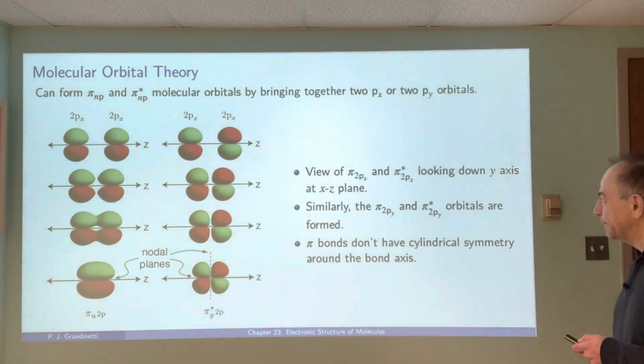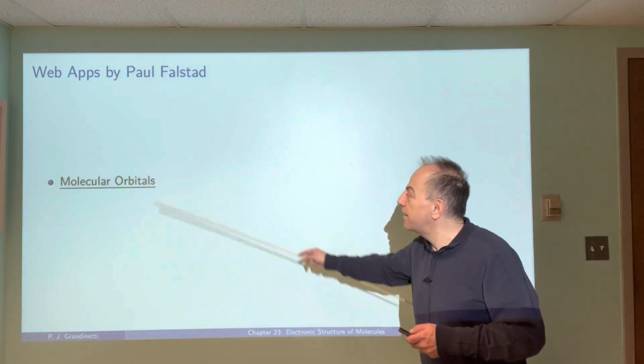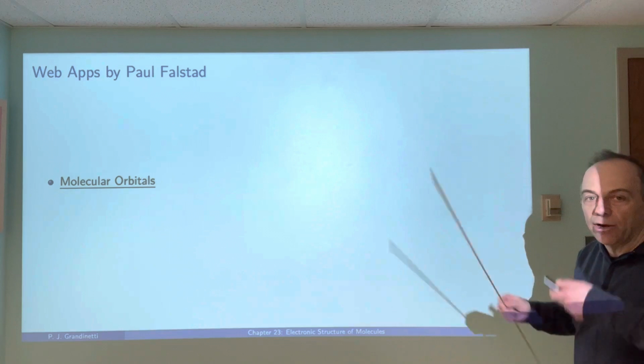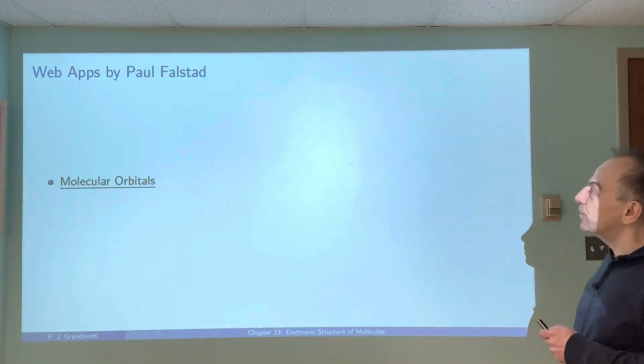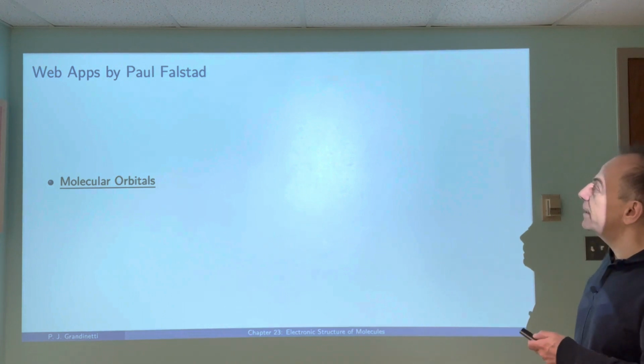There's a nice web app by Paul Falstad. I just leave you the link here that you can click on and play around with the different ways in which you can make these molecular orbitals and vary the parameters a bit.